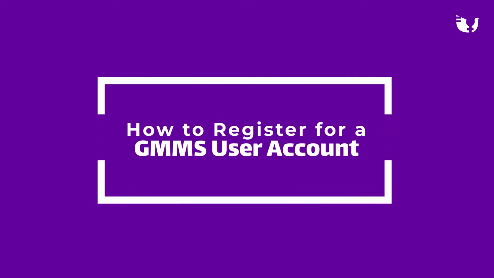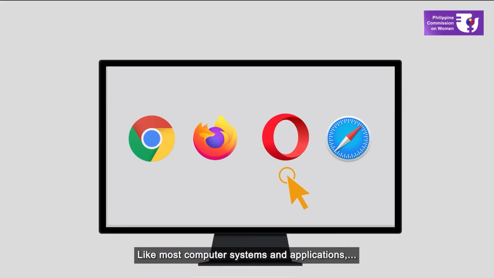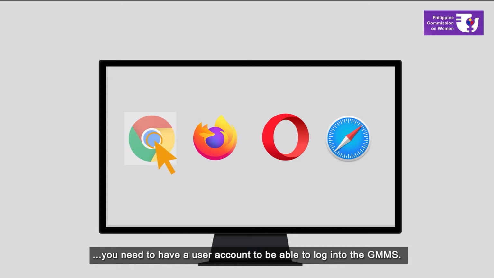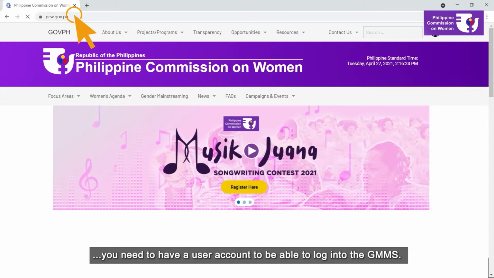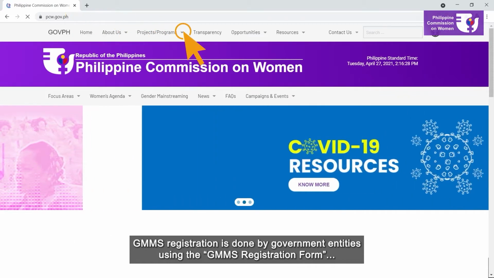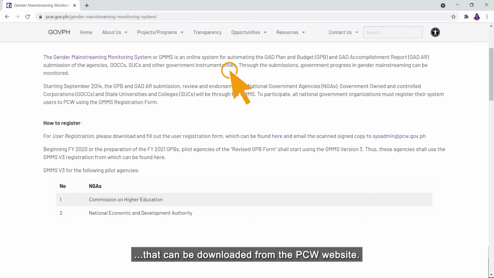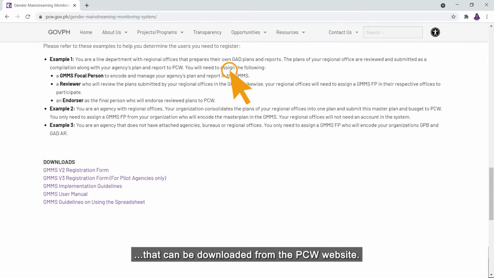How to register for a GMMS user account. Like most computer systems and applications, you need to have a user account to be able to log into the GMMS. GMMS registration is done by government entities using the GMMS registration form that can be downloaded from the PCW website.